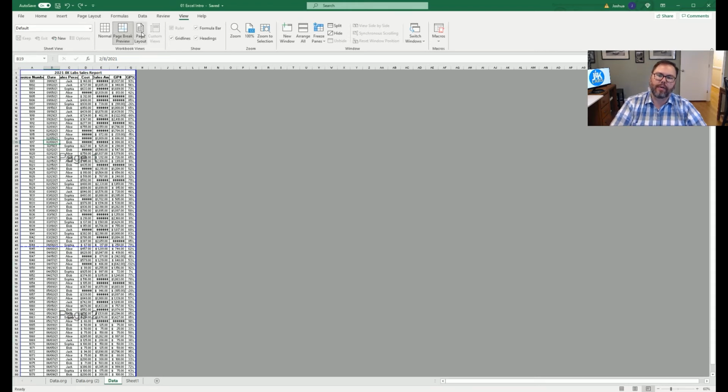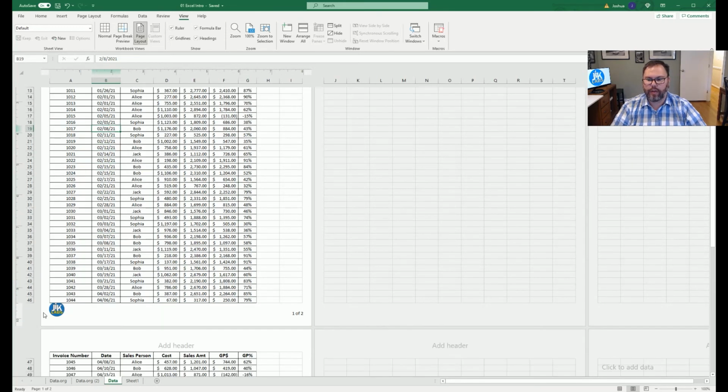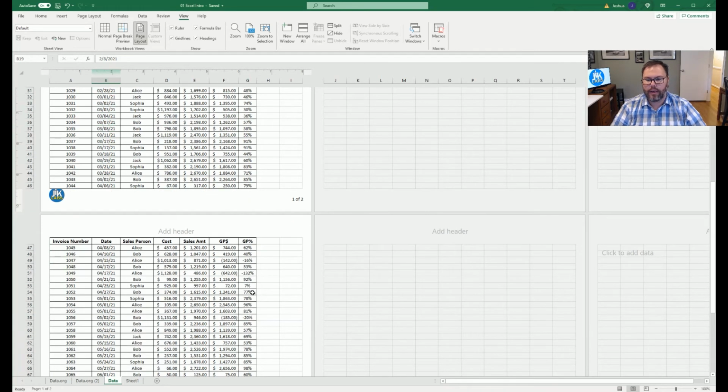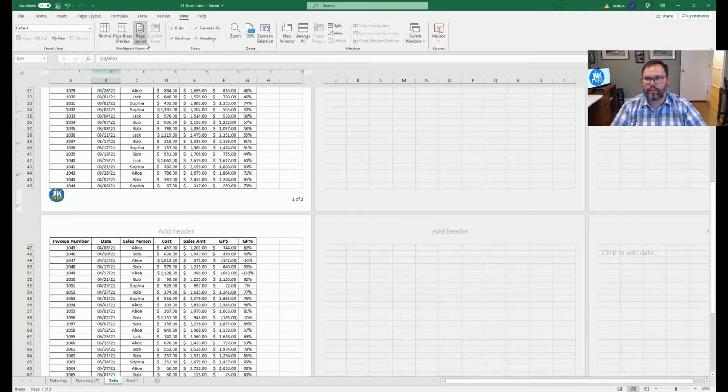Another thing we can do is the page layout, which is a little bit easier to look at for me personally. The nice thing about this view is your headers are right here. You don't have to go into the page setup window and the custom footer. It's right here. You can click on that data. If we scroll down, we can see we have it here as well. And same thing on this page. Again, that's the page layout, page break, and then normal.